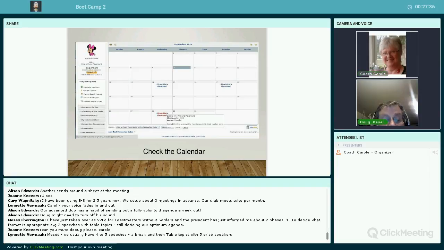One needs to know what is best for your club, and I imagine that it will change from time to time. One of the first things that I do is check the calendar, to find out where I'm up to in scheduling ahead for those meetings.